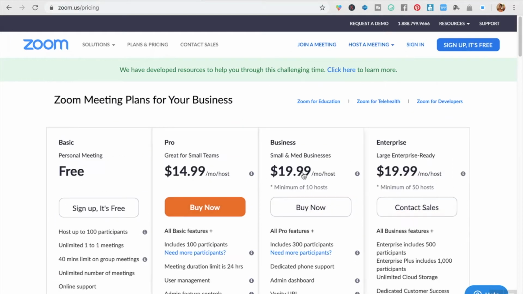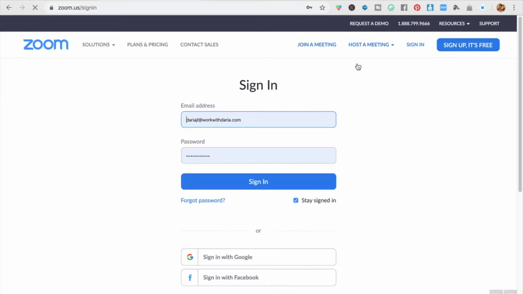And then as you go on, they have the business package and the enterprise package. I happen to have the enterprise package. I want to sign in just so you could see what it looks like. So I'm going to sign in with Google.